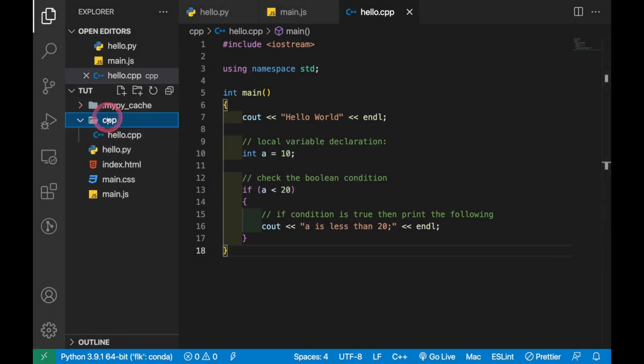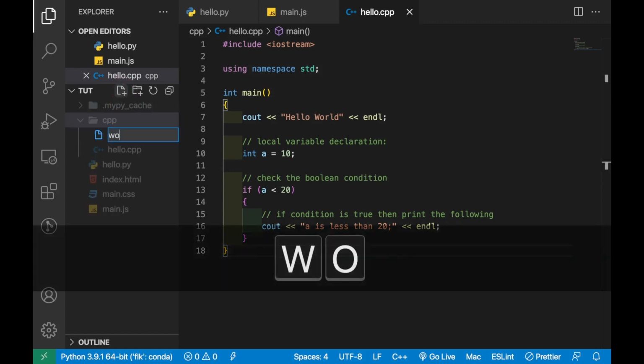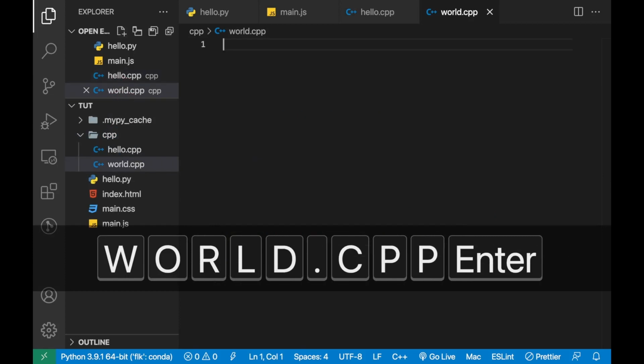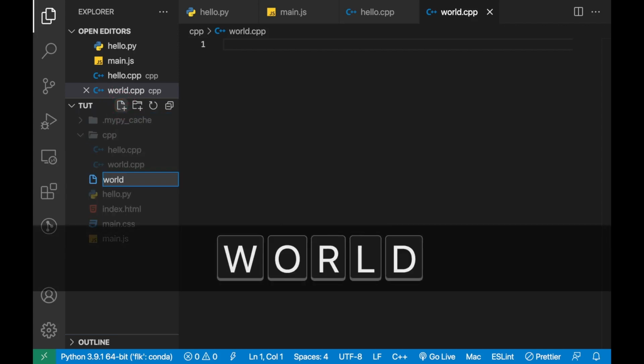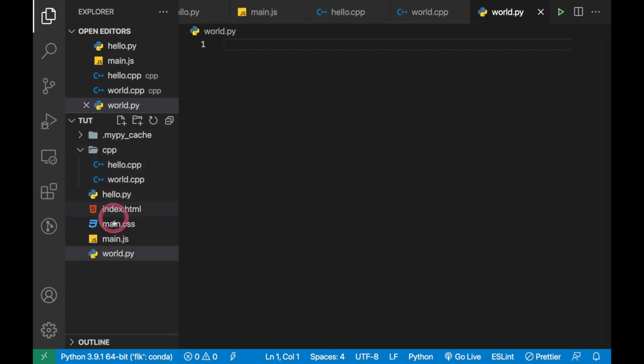And if I want to create a new file in CPP, you have to click the folder and click new file. So I can say world.cpp. So this will create a file under the CPP folder. If you want to create a file outside this folder, you can click outside the folder and it will create a file here. So for example, here, let me say world.py for a Python file. So you see that it's outside this folder. So I can collapse this folder if I want, or I can open. Up here on top, it shows which files I have open here in my editor.